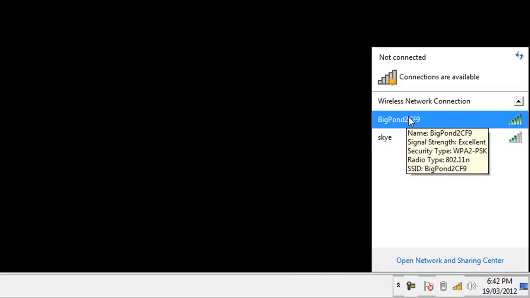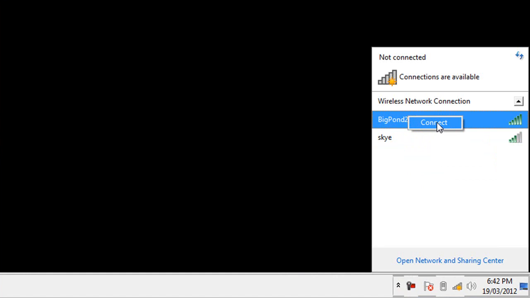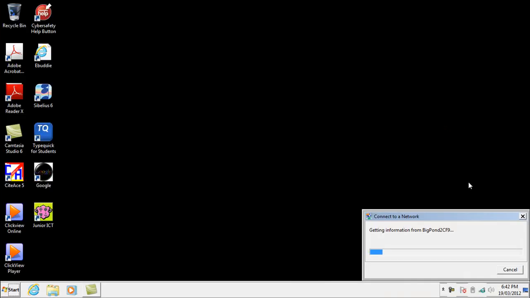To connect to the internet in your house, you need to go down to the internet connectivity icon and choose your network from the list and then hit connect.